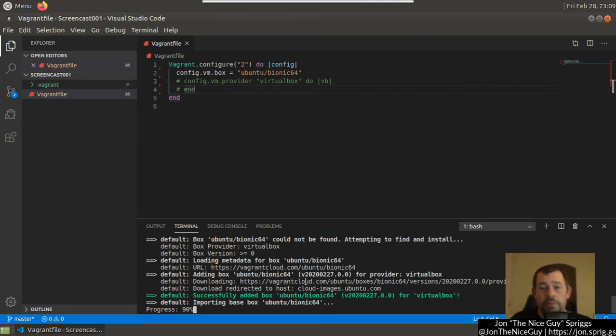It's added the box to my local repository with this date on it. If you notice, 2020-02-27, pretty close to today. So that's a box file that was created on that day. Now, it doesn't mean it's got all the patches and stuff rolled into it. It just means it's been re-imaged on that day. And the reason why it's done that is because it's reset internal passwords.